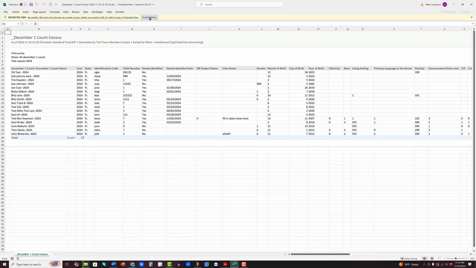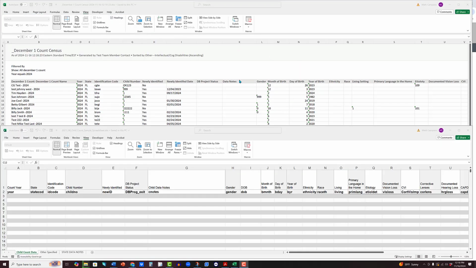Enable editing. The top window shows you what SI2 produces for the December 1 count. The bottom window shows us the format that NCDB wants us to report in. One of the differences you'll notice is in this first column, column B, there is the student's name, which we do not report to NCDB. You can see that's not even in the report down below.